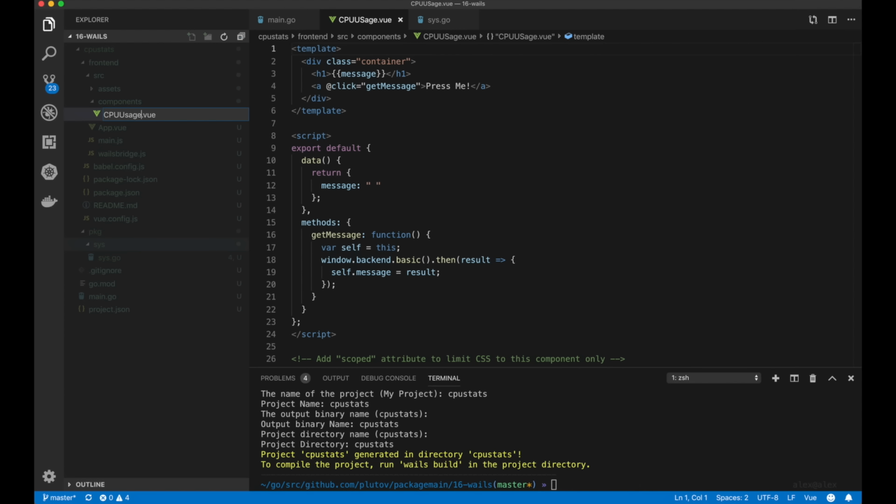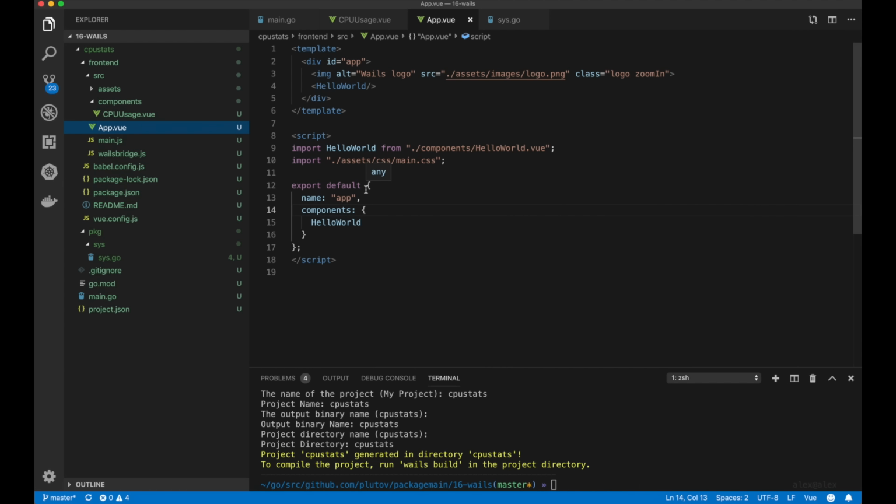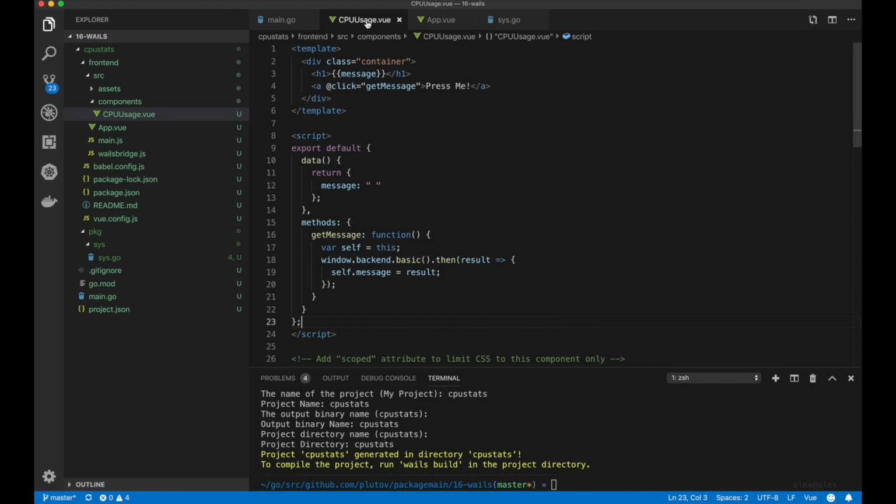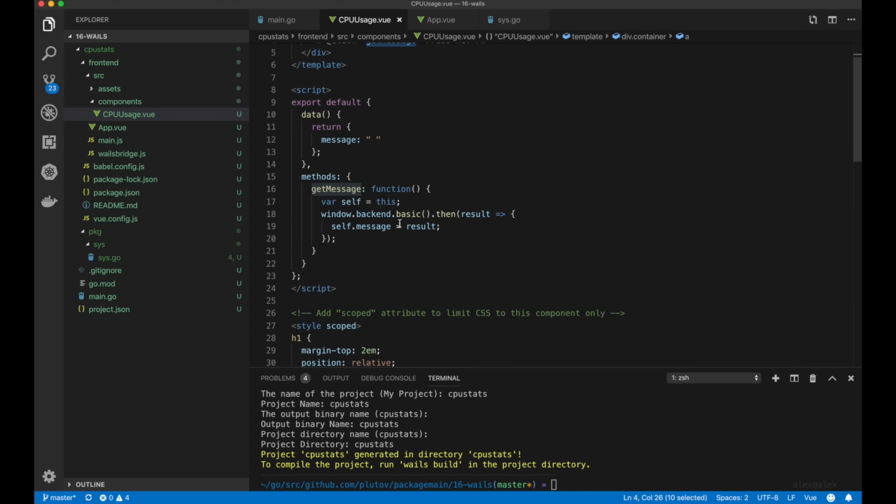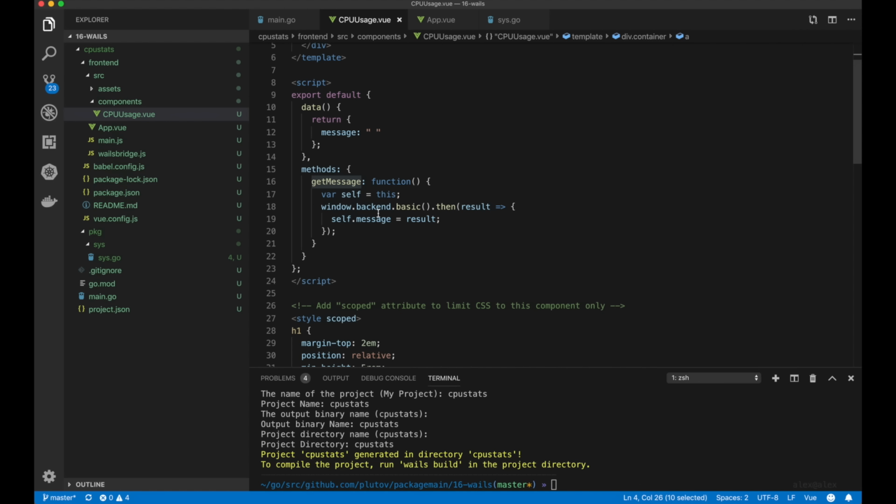CPU usage. And also we should rename it here, so it's not hello world anymore, it's CPU usage. All right, and then, so what's happening here? We have a button, press me, it will call this function get message. This function actually will call the function basic from the backend, and it will return us a promise, and then they will just update the message. We don't have basic anymore.